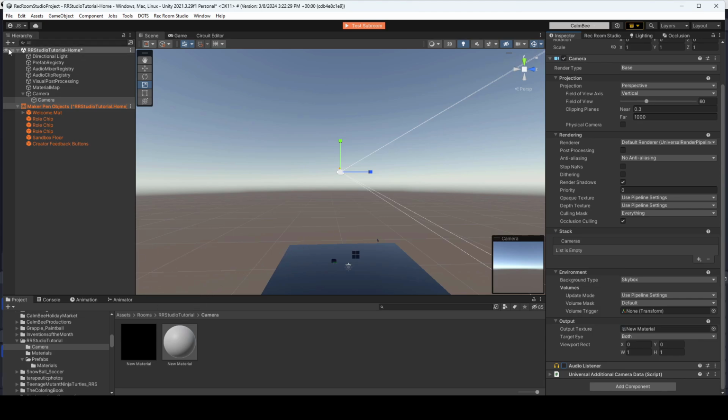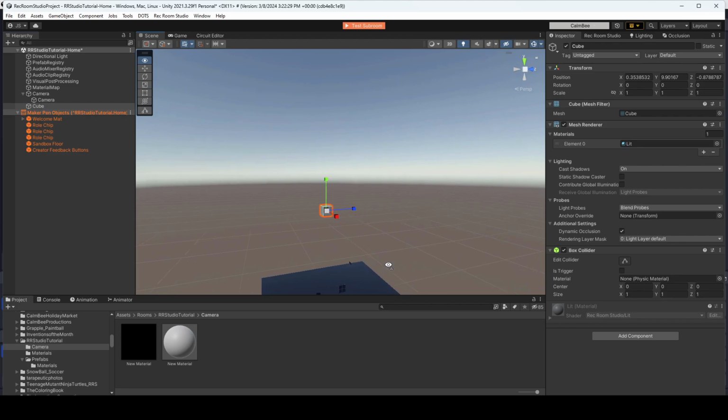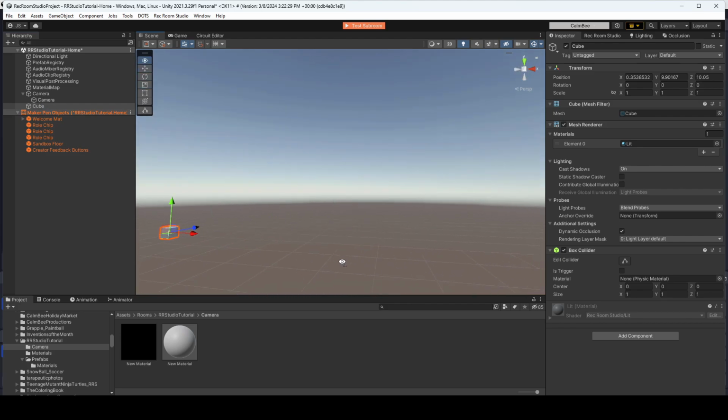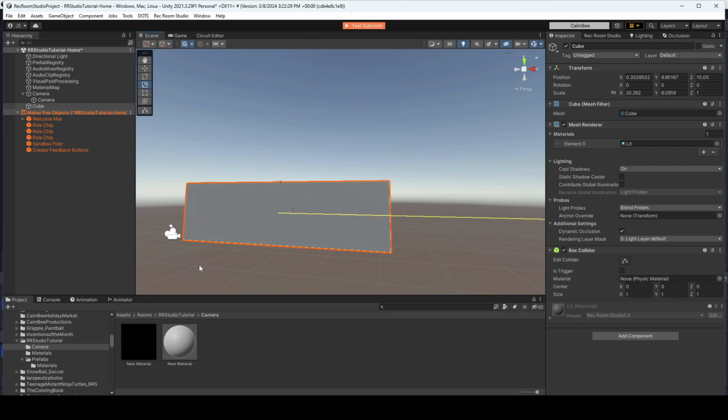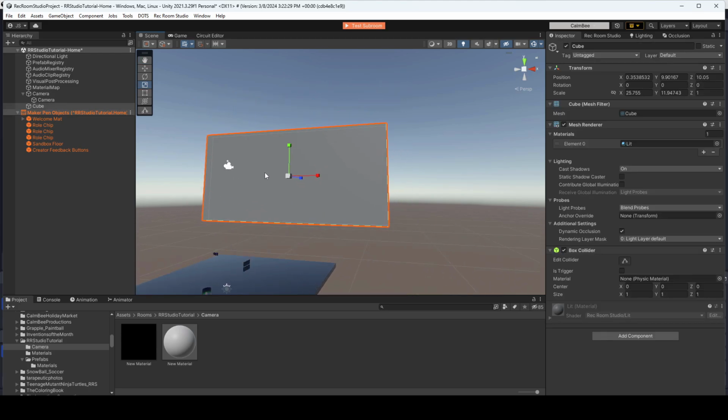Next up, we're going to add another object, and this time it'll be a 3D object, and we'll add a cube. And let's just move this out slightly and make it much bigger.